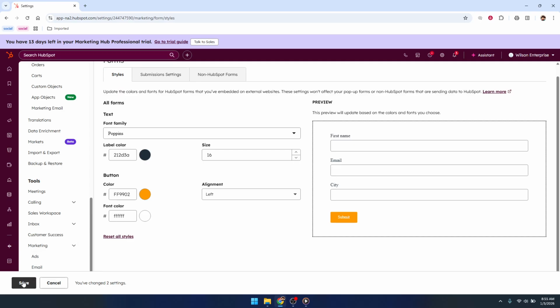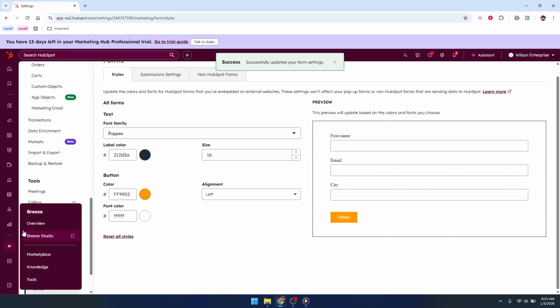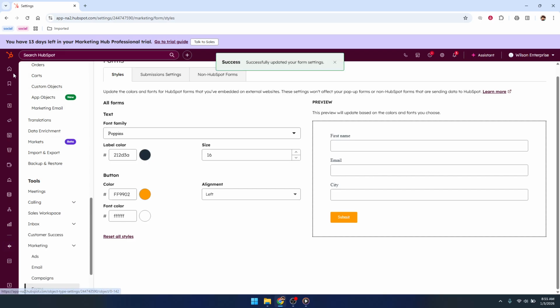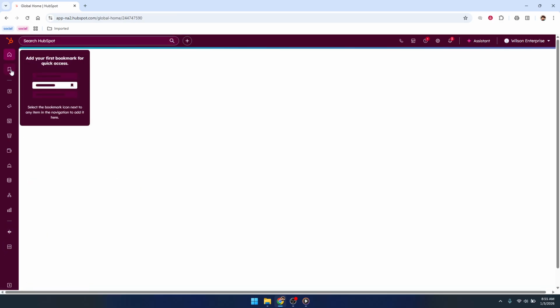Click Save at the bottom left of the screen. This applies your changes globally, so all forms using these default styles will instantly update to match your new design.